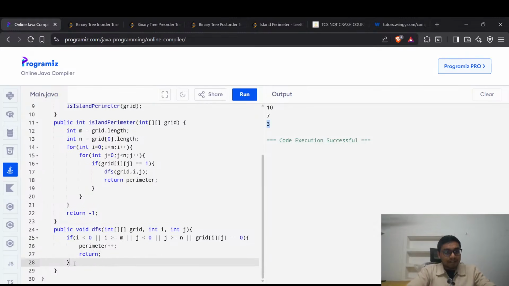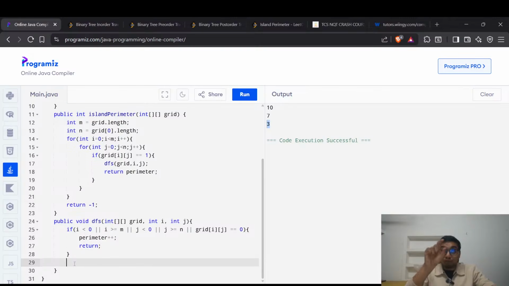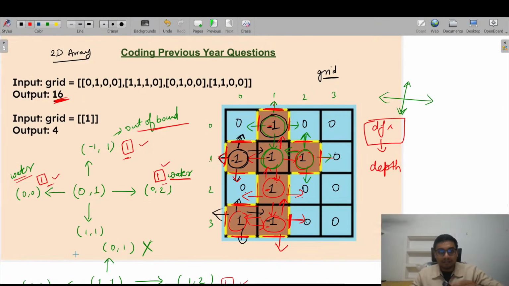Then we need to visit that particular block. So if I have visited it, what we need to do? We need to update it with -1. So here I will write grid of ij and mark it as -1, right? But before marking it, we need to check if it is already visited or not. If it is already visited, then we need to return. Just see this part.